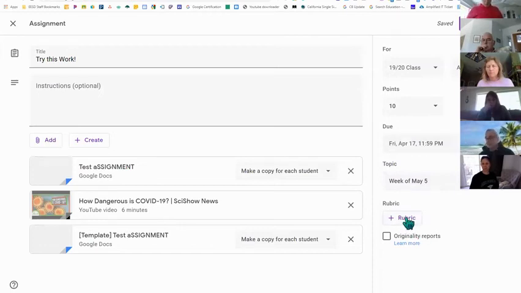You can attach your rubric. If you wanted to add a rubric, you can either create one. If you already have a pre-designated rubric, you can add that, or you can import your rubric from Google Sheets.